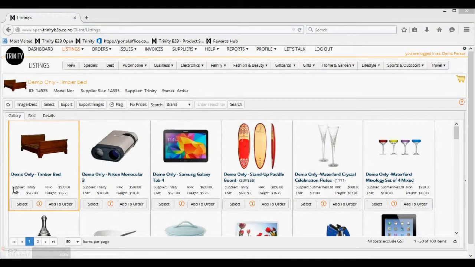You may note that on some products the supplier is Trinity and on others there's a different supplier name. As suppliers come on board, their products will be presented to you with a margin added by Trinity, and you may set up an account to buy these from Trinity. However, if you already have an account with a supplier, you can view your direct pricing with them.